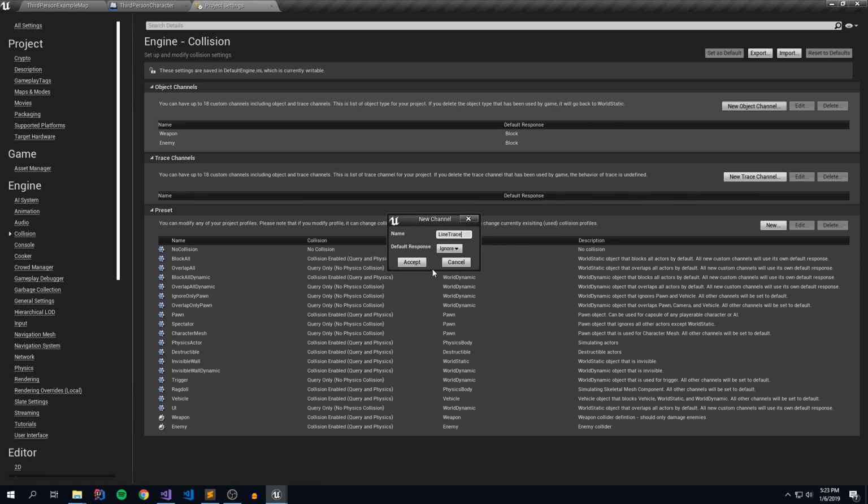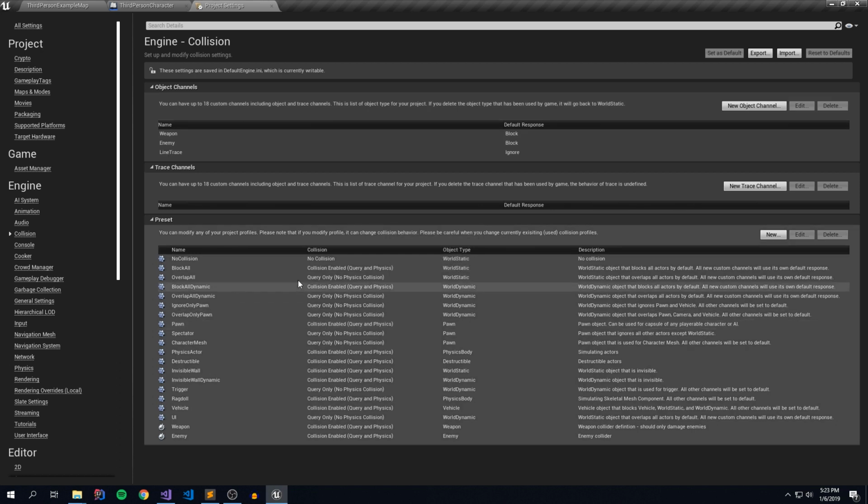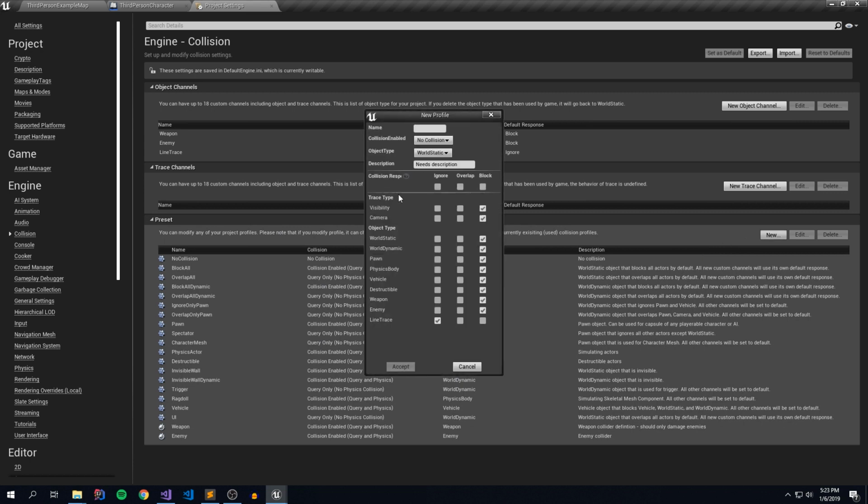So what I'm going to do is create a new object channel called LineTrace, and I'm going to make it ignore everything by default. That way, when it's added to all these other collision channels, it's just going to ignore it for now. And let's create a new collision channel profile. It's going to be LineTrace, and collision enabled, we'll just do query. Its type is going to be LineTrace.